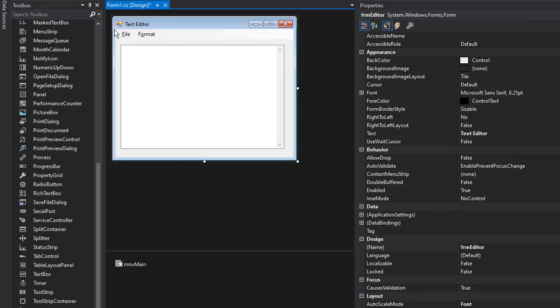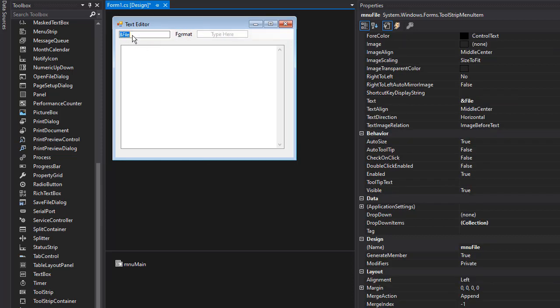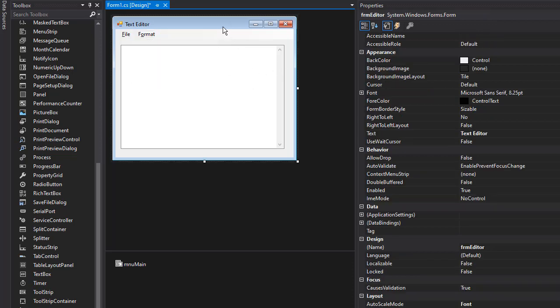All right, so I think this is enough for our form. This is a good start for our text editor. Simple navigation where we can select new file and simple formatting options for our text. So next, let's start coding the functionality.